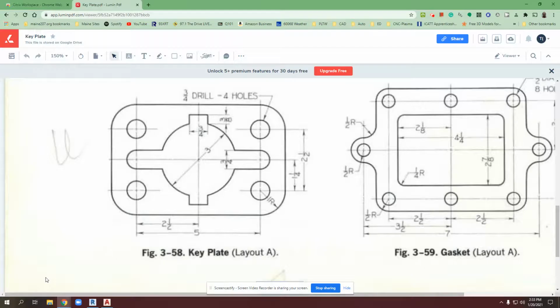Our goal today is to replicate this key plate. In the process, we will go through some tools and commands to hopefully teach you AutoCAD at the same time as completing a drawing where it looks like we have a rectangular object with some circles, with some measurements between those centers of those circles.